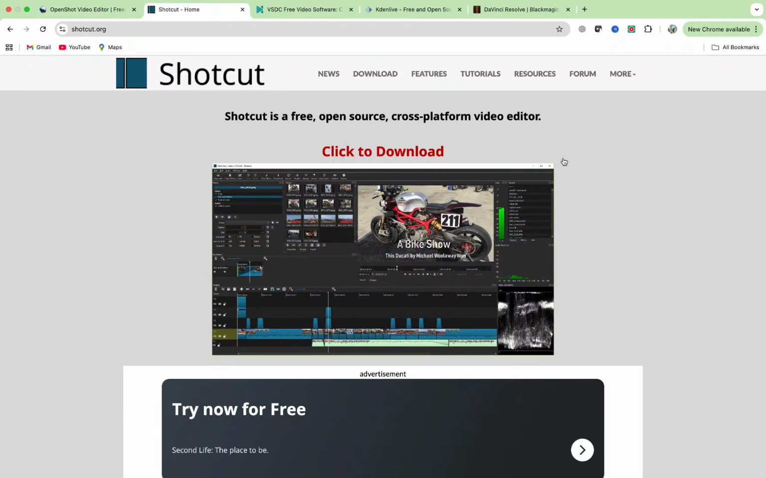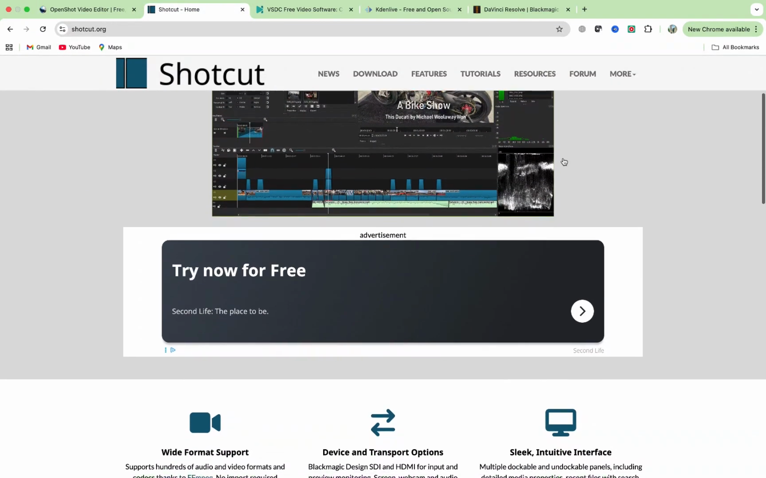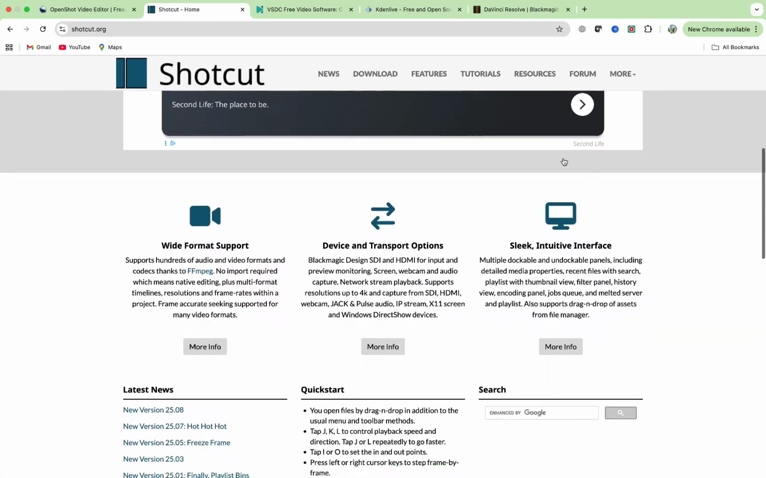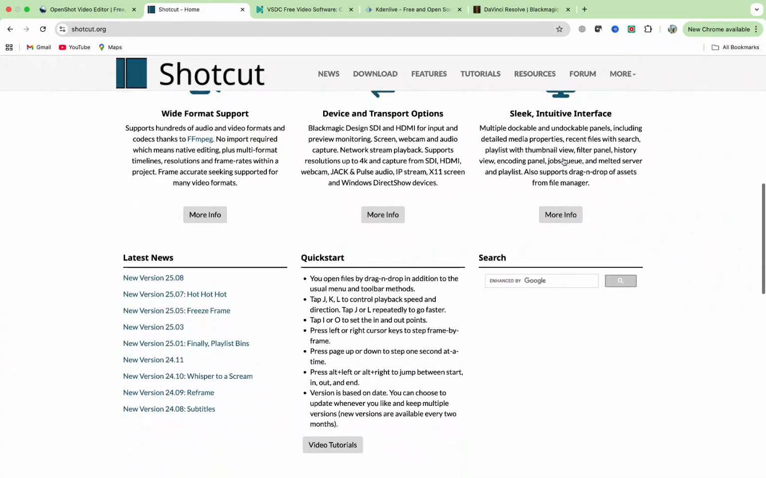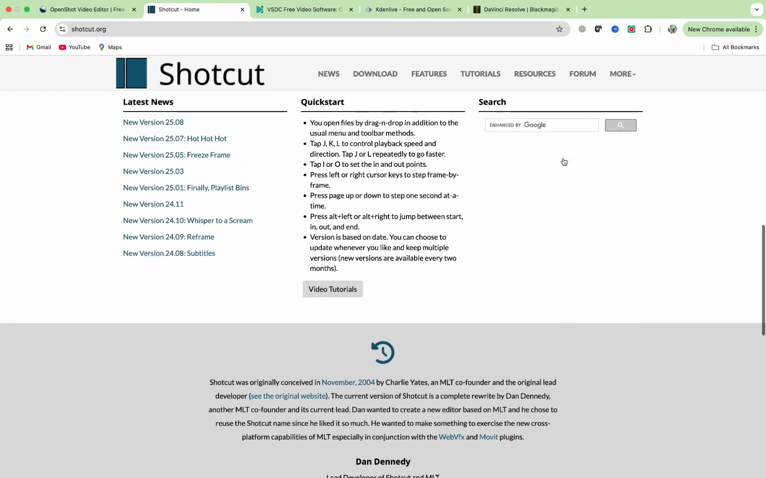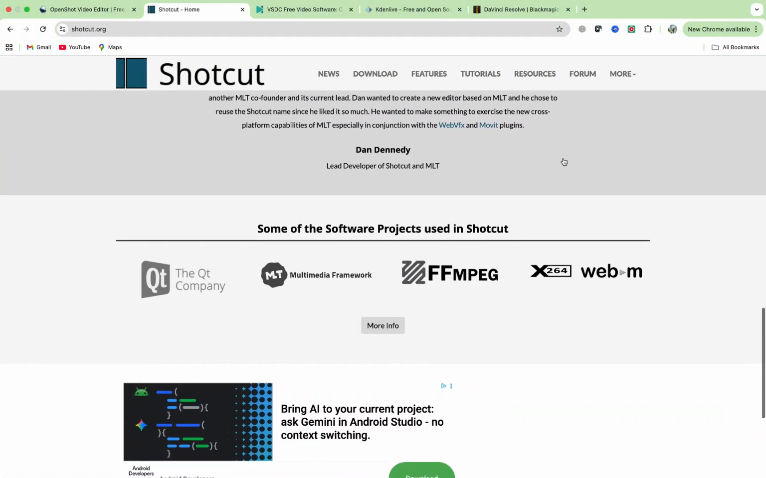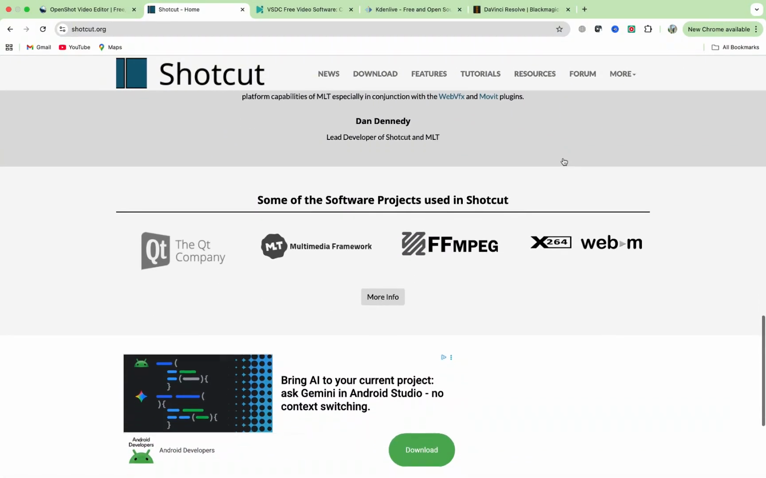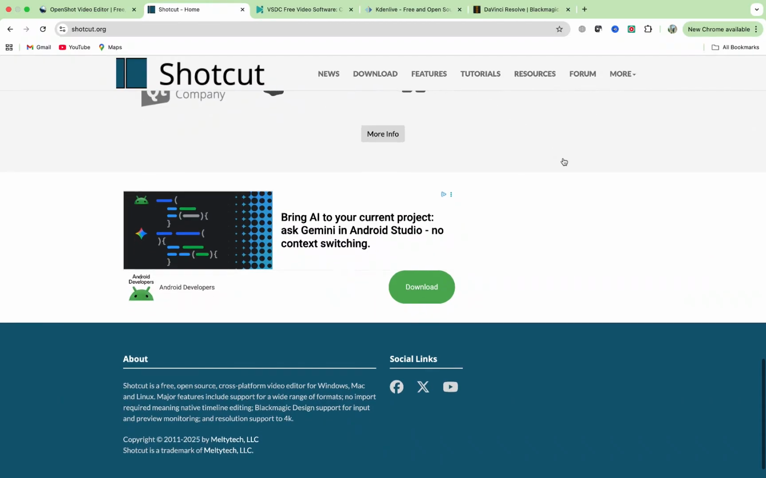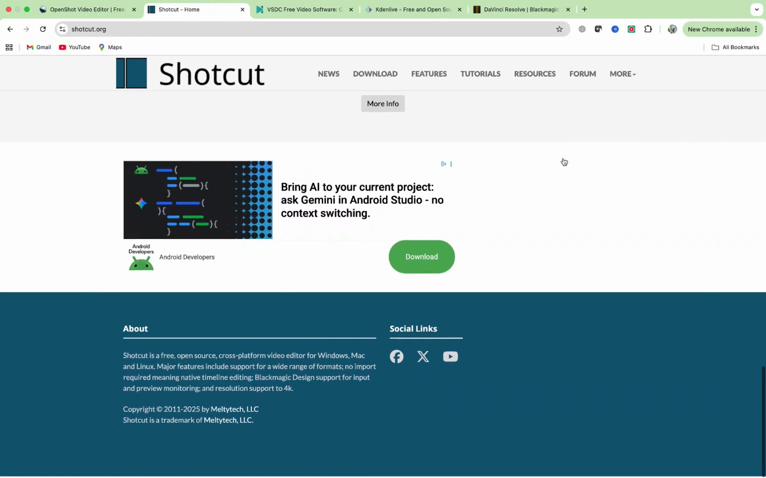Next, we have Shotcut. Shotcut is also free and open source, but it's a little more advanced. It supports a wide range of formats, offers powerful editing tools, and even lets you work with 4K resolution. If you're looking for a step up from beginner tools, Shotcut is a solid choice.